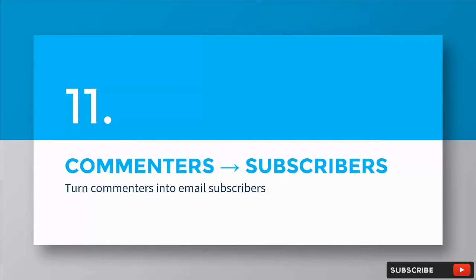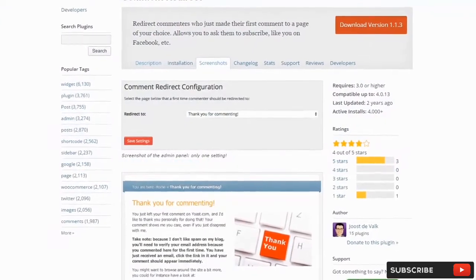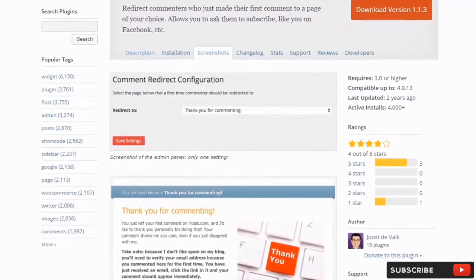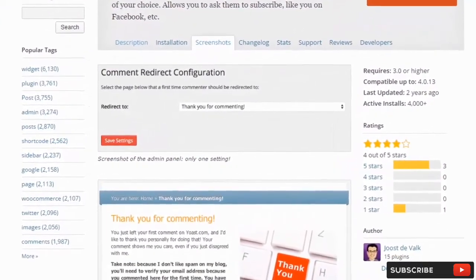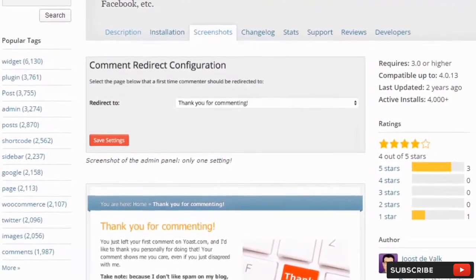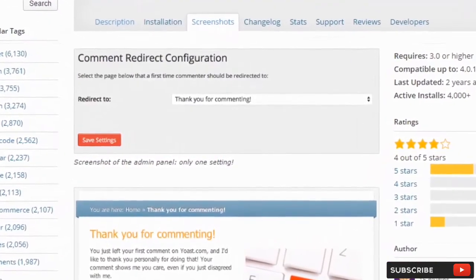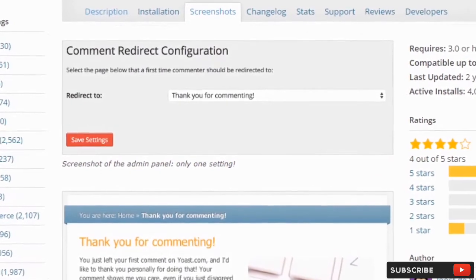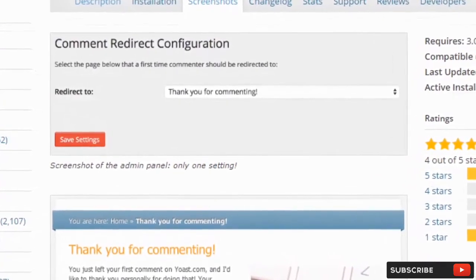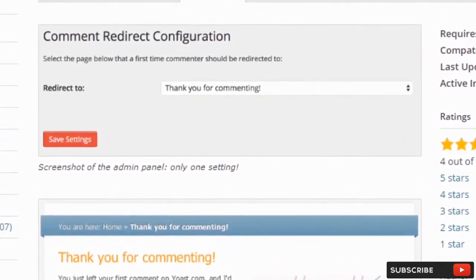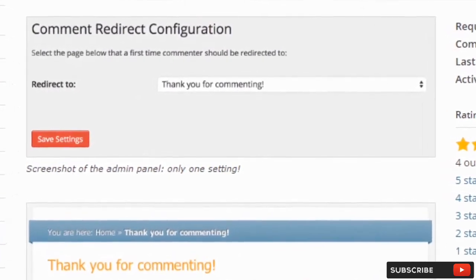One way is to use the free comment redirect plugin, which automatically redirects first-time commenters to a page of your choice. And on that page, you can thank them and offer them one of your freebies if they opt into your list. And it's really nice because it's only first-time commenters. So once the person leaves their second comment, they no longer get sent over to that page.